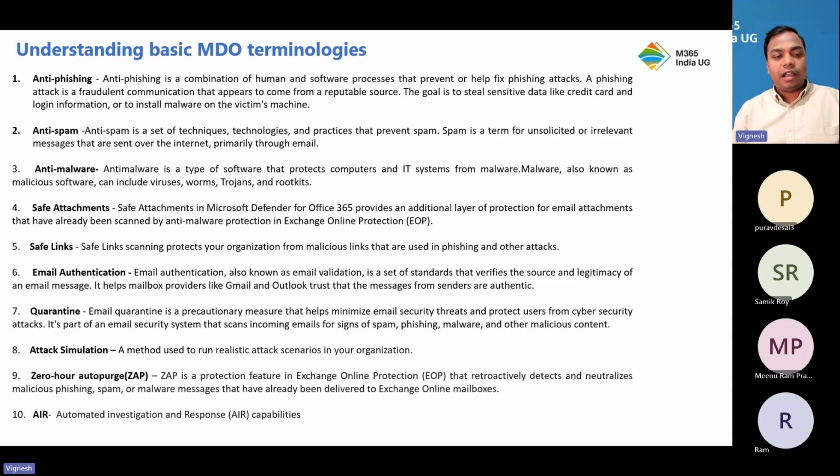And finally, you have AIR, which is nothing but the automated investigation and response capabilities. So we'll be talking about this in the plan 2 part of this session. We are not going to deep dive into AIR as of today. So as I said, these are some basic terminologies. I'm just listing all this out because a lot of the discussion we are going to do today will be revolving around this. I want to make sure that you understand what it is when we are talking about it.